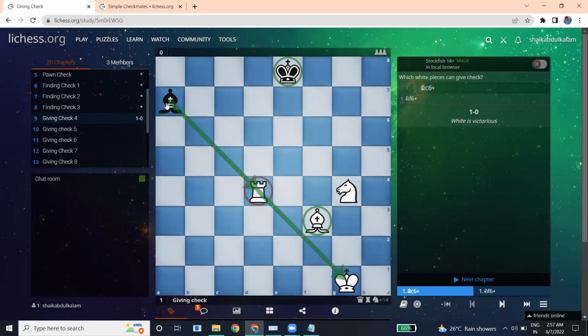Okay, here if you play with the black, bishop to d4 is check. If you play with the white, two options. One is bishop can go over here. The other option was knight can go to f6. Check. Rook cannot give check. Why? Because the rook is under pin.